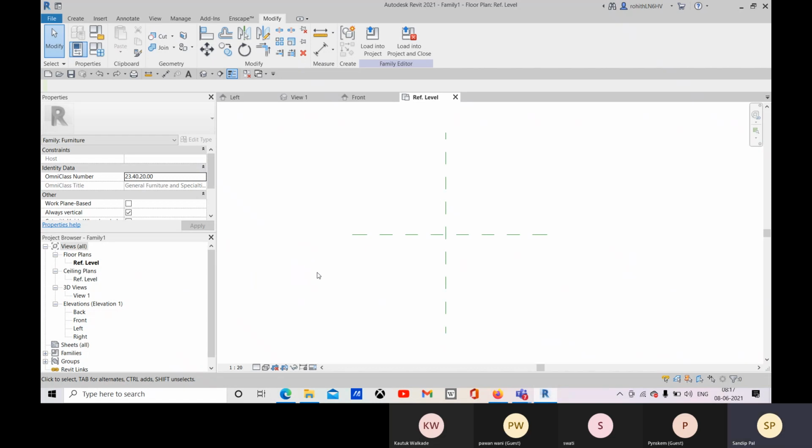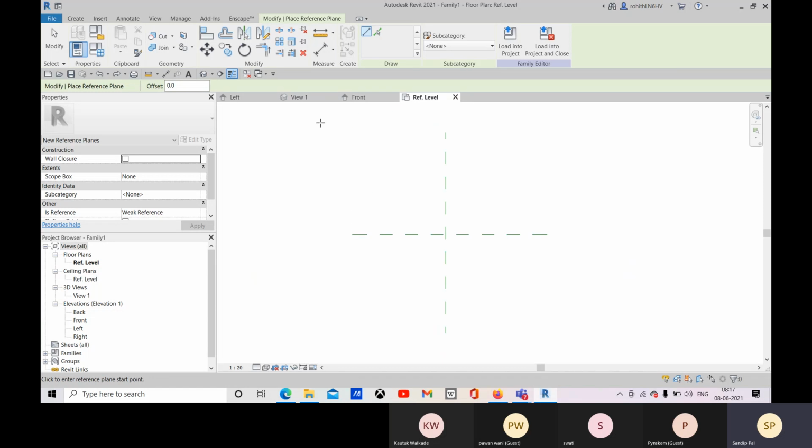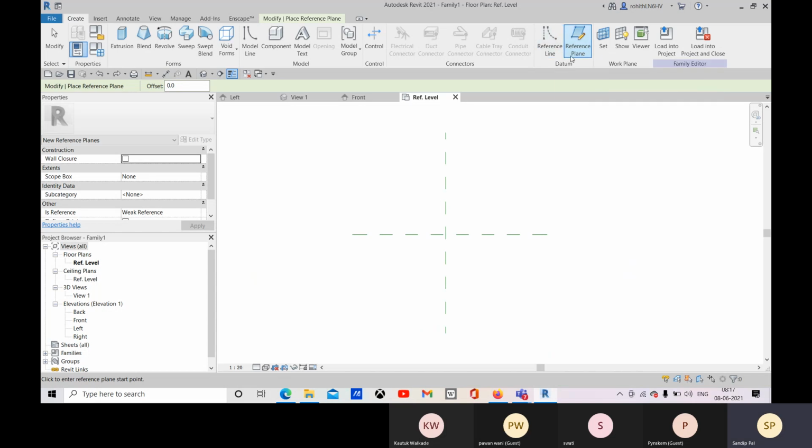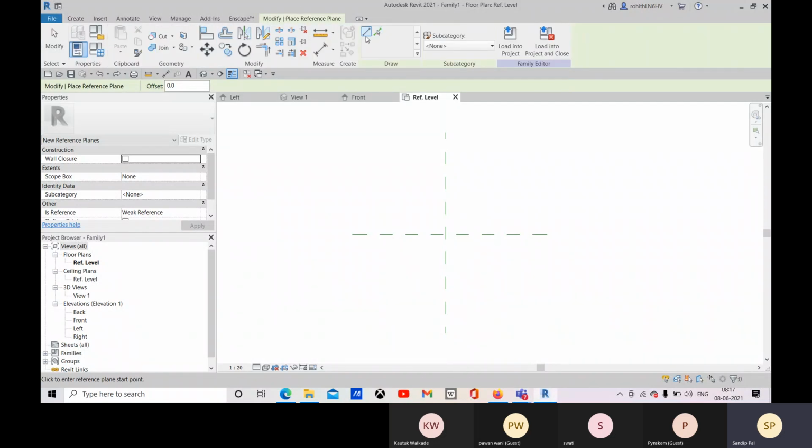For that, I first have to create a reference plane. Go to the Create tab, and there you have this reference plane. RP is the shortcut for reference plane. So you can just press RP and activate the reference plane. There you have two options to draw: one is draw line and one is pick line. As I already have a reference plane, I can pick these lines with an offset and create it. Let's go for it.